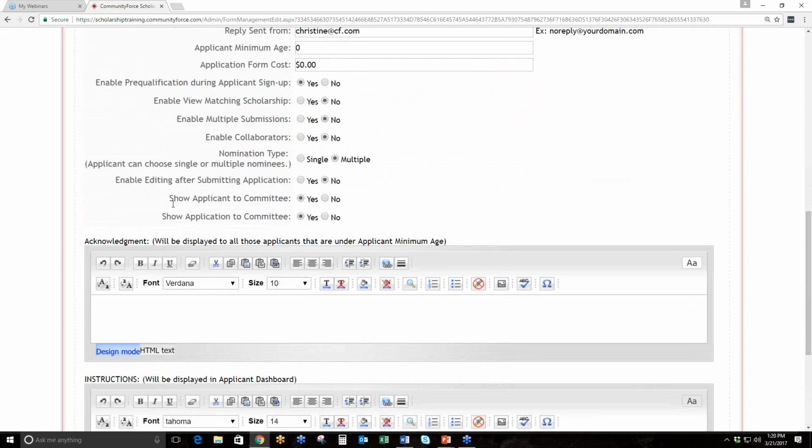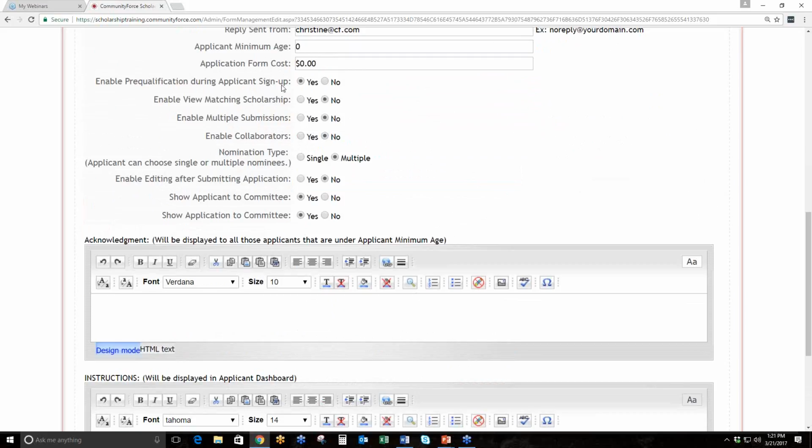The next item here, enable pre-qualification during applicant sign-up. If you do use pre-qualification questions, which we will get to here in a minute, how to set those up, and I'll explain those a little bit more in detail. If you do create pre-qualification questions, then you want to make sure this is set to yes. If this is set to no, the applicant will not see those pre-qualification questions. It will turn those off and the applicant will not get those. It'll bypass those and they will not have to answer that pre-qualification.